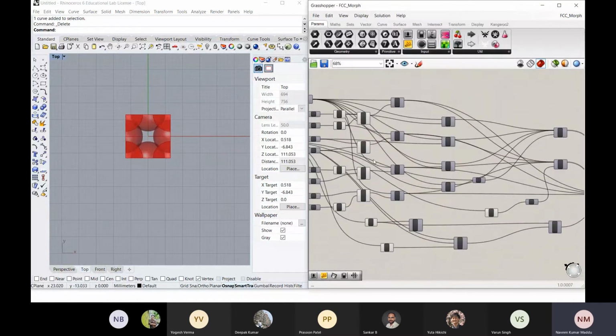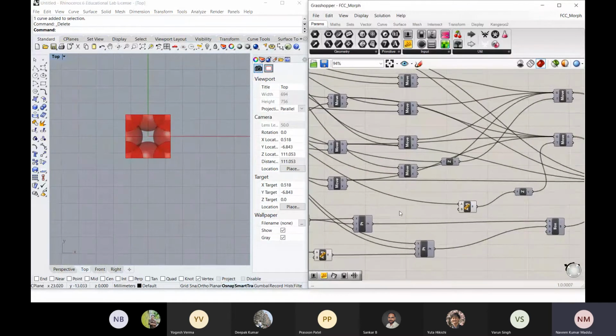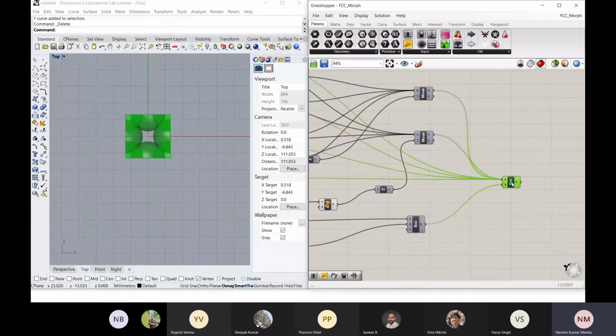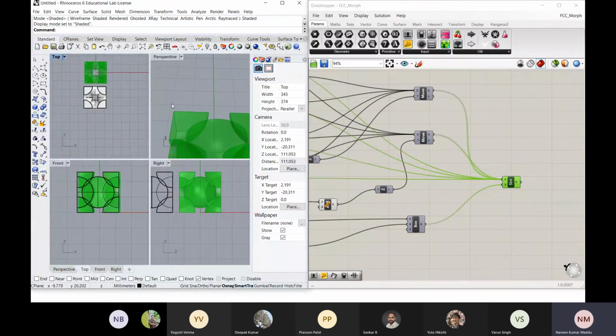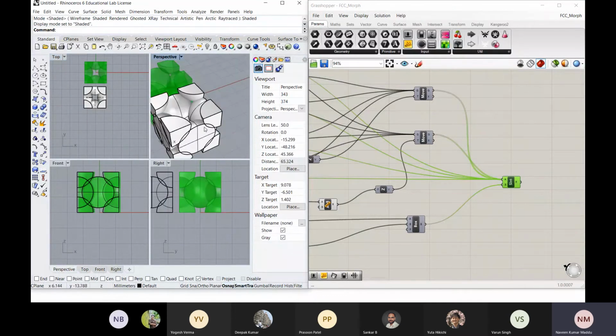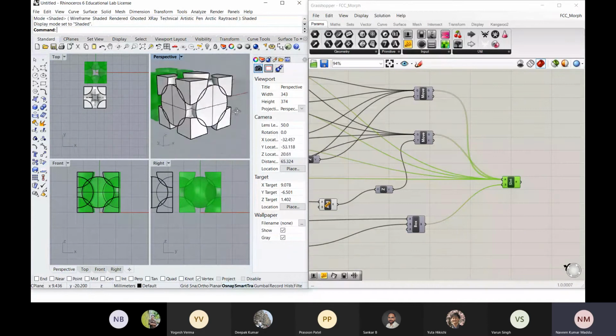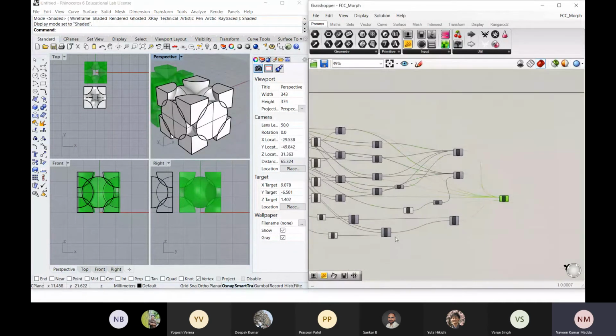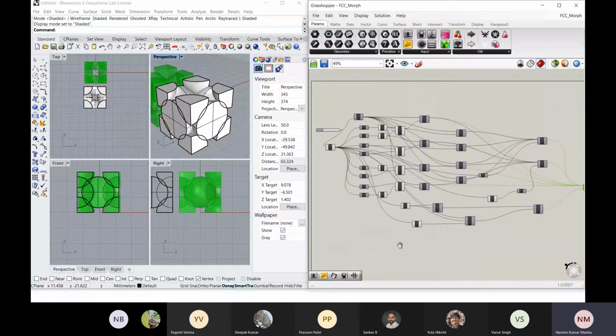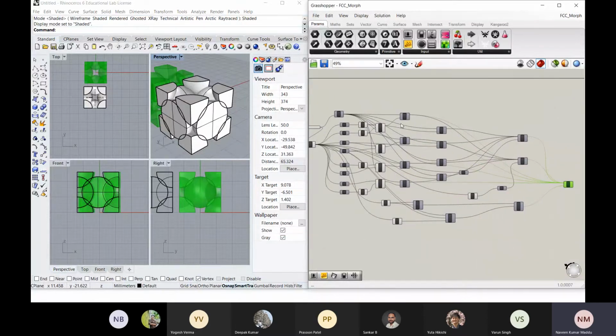So by looking at this, you will feel that it's very complicated, but it's very easy. At the end, you can bake it and you can get the FCC structure here. So this is your FCC structure. Okay. By this time everybody might have already got the idea how Grasshopper works.